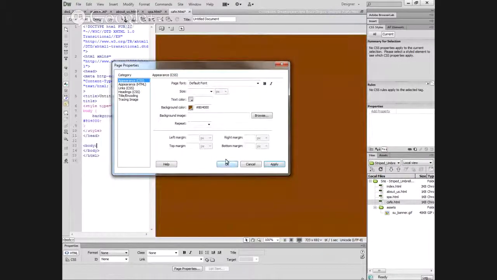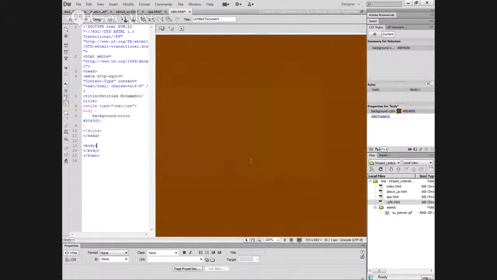Ooh, that's dark. Oh well, I'm going to keep it like that. I wouldn't suggest this color. But anyway, all right, so everybody should have had time to change their background colors.